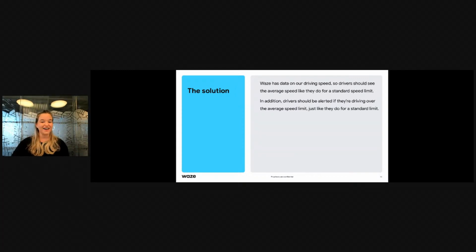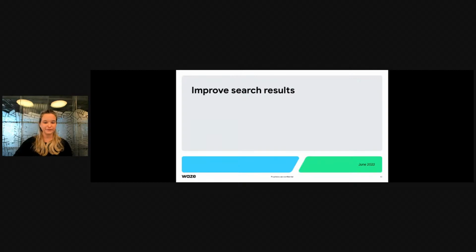Waze has the data on our driving speed, so drivers should see the average speed like they do for a standard speed limit. In addition, drivers should be alerted if they're driving over the average speed limit, just like they do for a standard limit. If you like this idea, you know where to find it. Okay, on to the next idea.